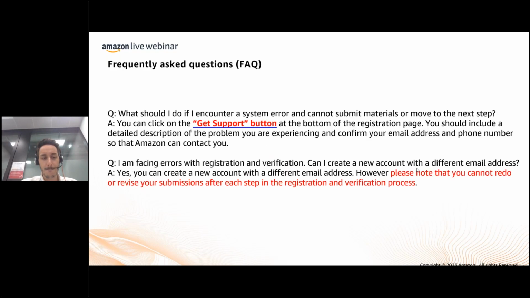At any point in time you encounter any system error or you can't submit any materials, there's a link that was shared earlier during Ivan's presentation on the Get Support button. You can click on that and they'll be able to assist you if you are stuck, let's say if there's a system glitch or some documents you're not aware of and you don't know what it is about.